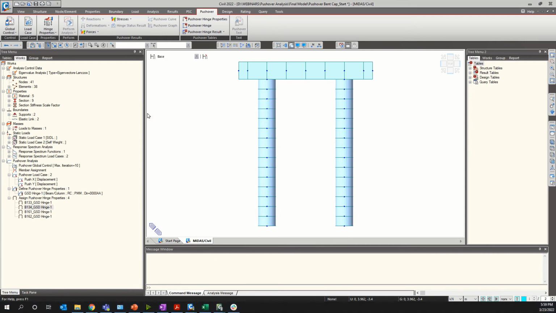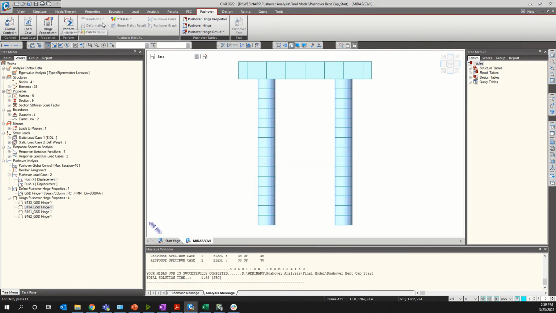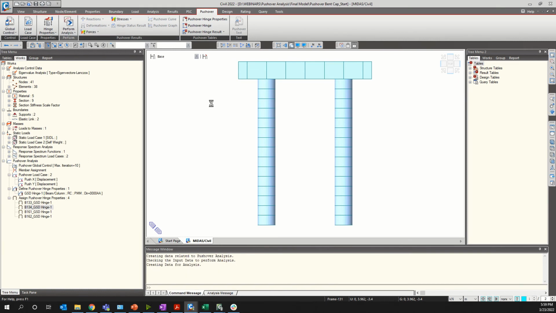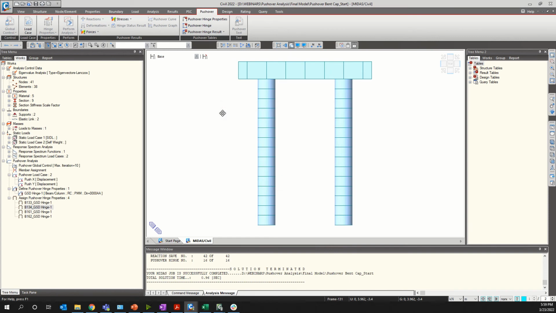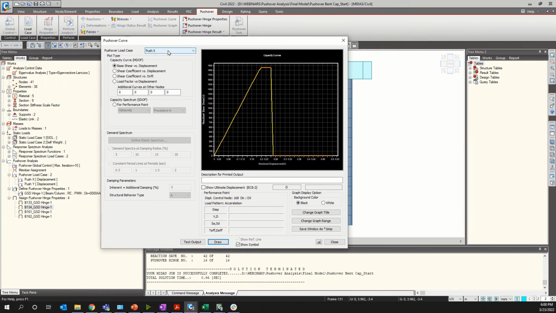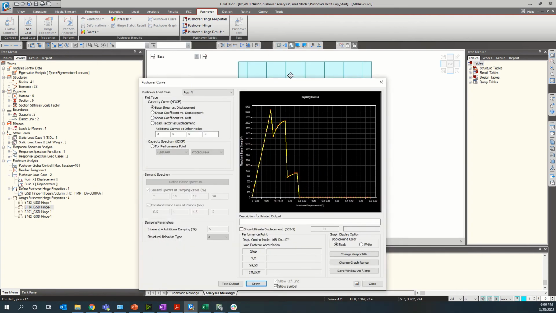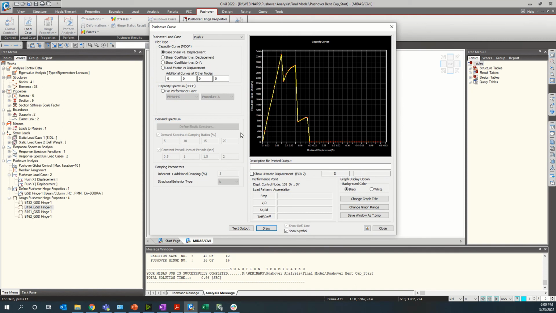Now we can perform the analysis, then perform the pushover analysis. So this is the pushover curve in X and Y direction. Here we can see the hinge deformation. I think we have 0.5 meter, which is larger for this type of structure, so we can reduce that.